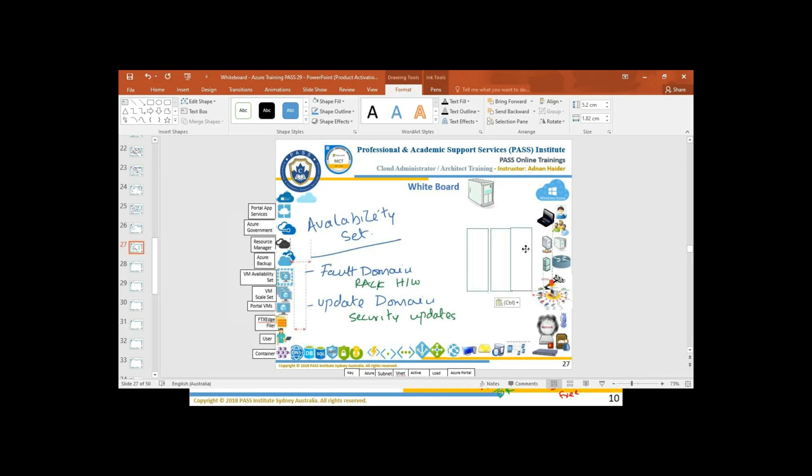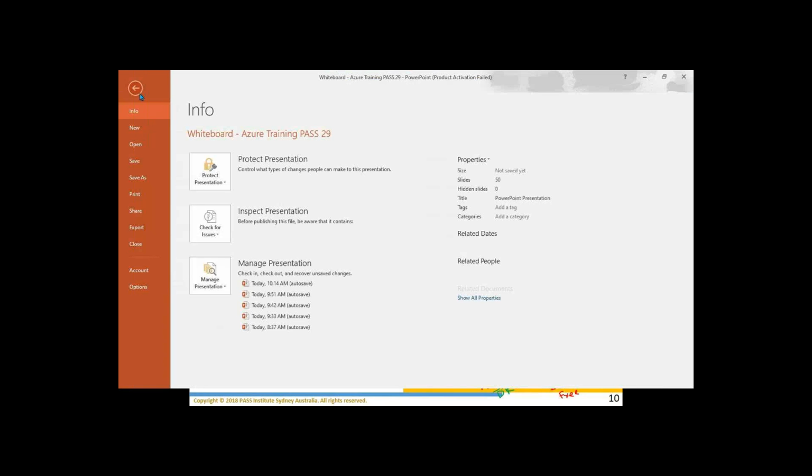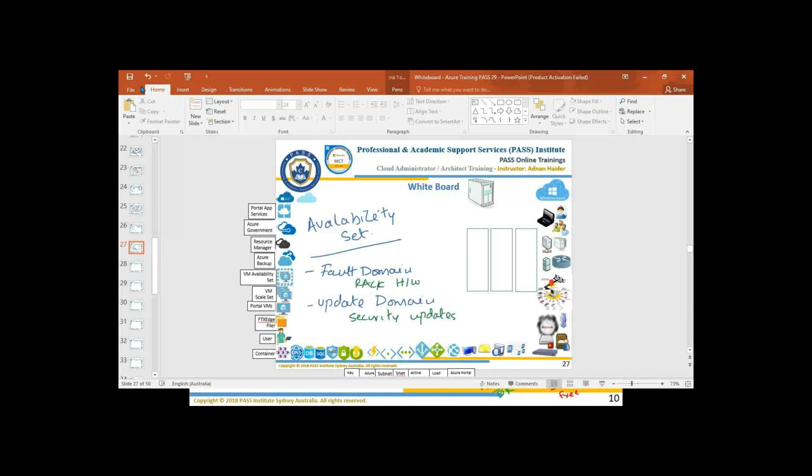Now, what is a rack? A rack is just a metallic thing. So if I go to the data center, I'm just bringing up the data center architecture diagram.